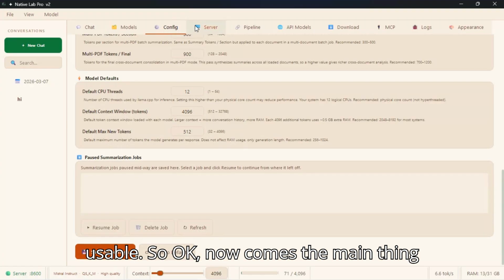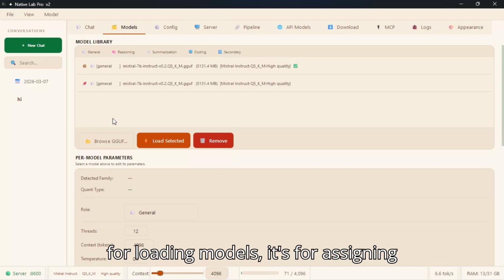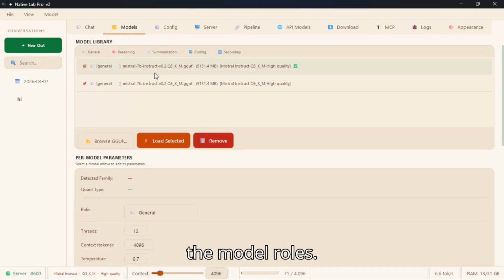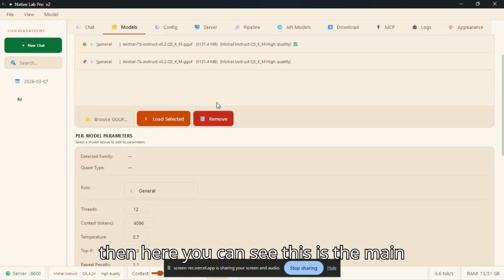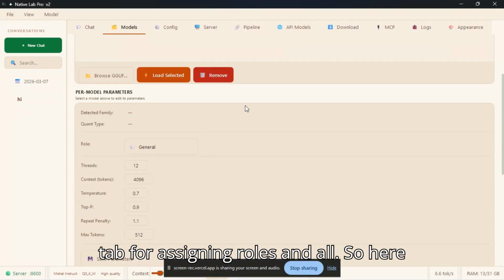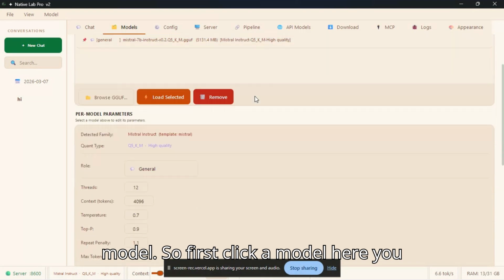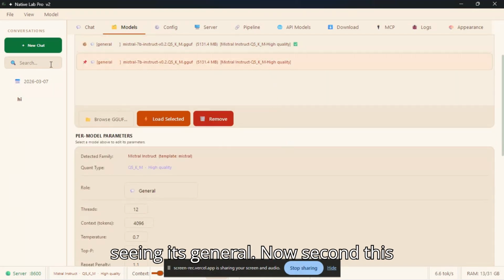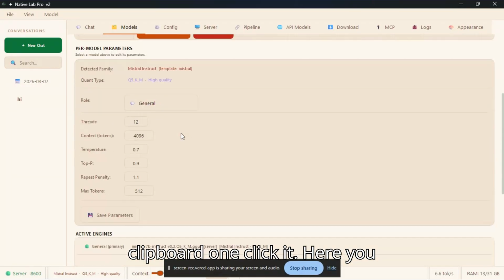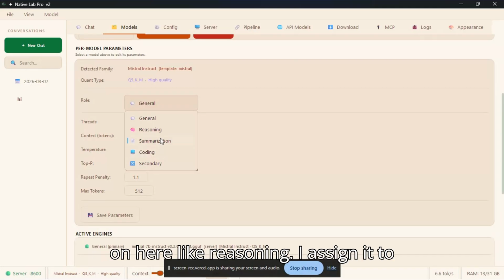Okay, now comes the main thing, the model tab. This tab isn't just for loading models, it's for assigning the model roles. Once all things are done, you can see this is the main tab for assigning roles. Here you have to assign all the roles to your model. First click a model. Here you will see its description. Here you are seeing its general. Now second, this clipboard one, click it. Here you see general. In general, you have to click on reasoning.